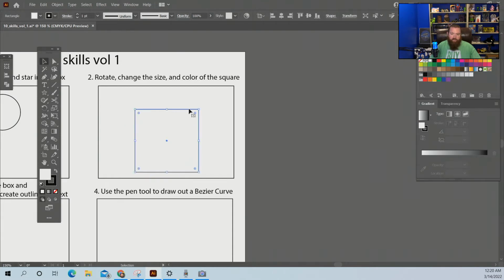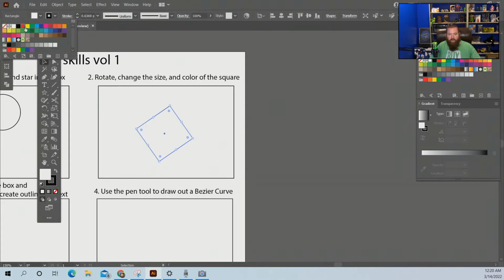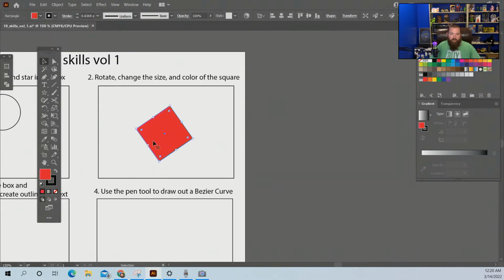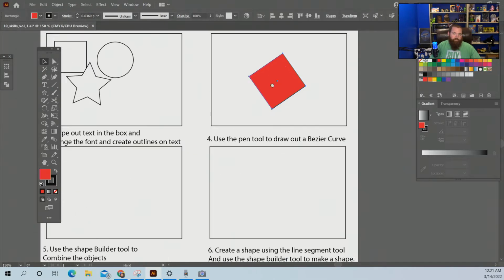I can also rotate. If I go this way, this would resize it, make it a little bit bigger or smaller. If I go a little bit further, that will make it rotate. So you can see the top right corner of the square there. So I can rotate this object and change the size of this object. And then I'm also going to change the color. To change the color, you're just going to go up here to the top left corner and pick a different color. That's fine. So we have rotated, changed the size and color of that square.